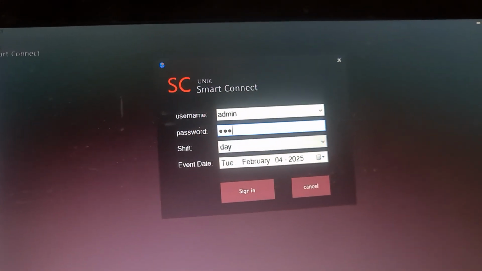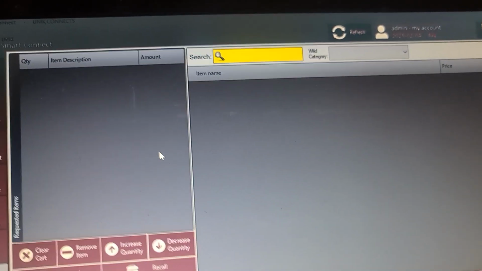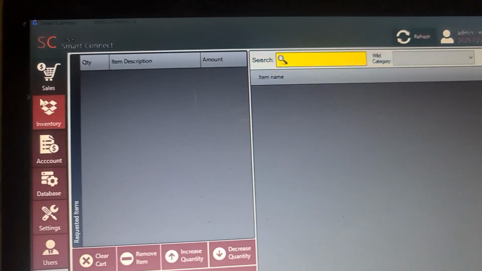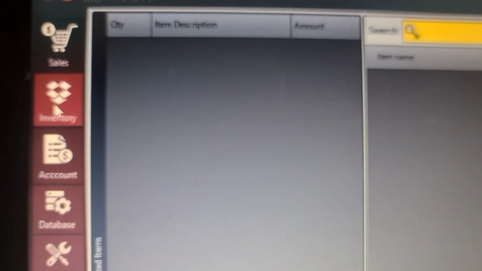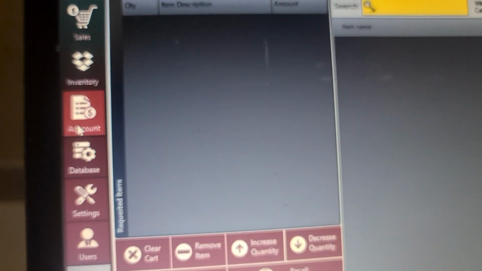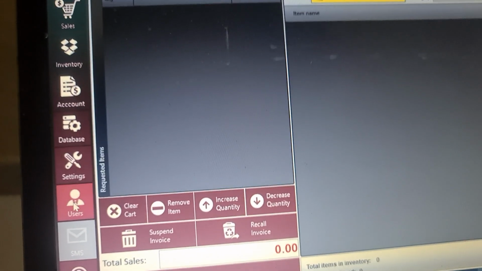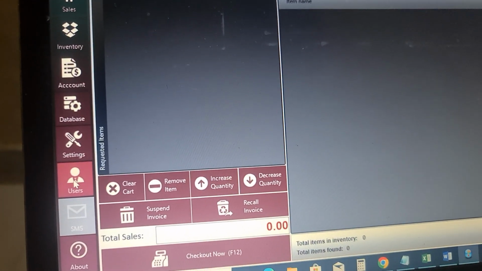Admin, admin. Now once you log in, you have these interfaces where you have the sales, the inventory, the account, database settings. There's a whole lot of possibilities with the app, like I mentioned earlier on.